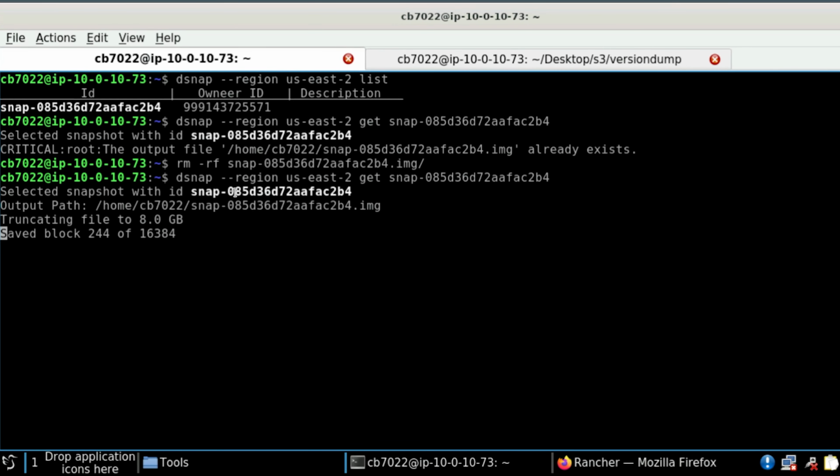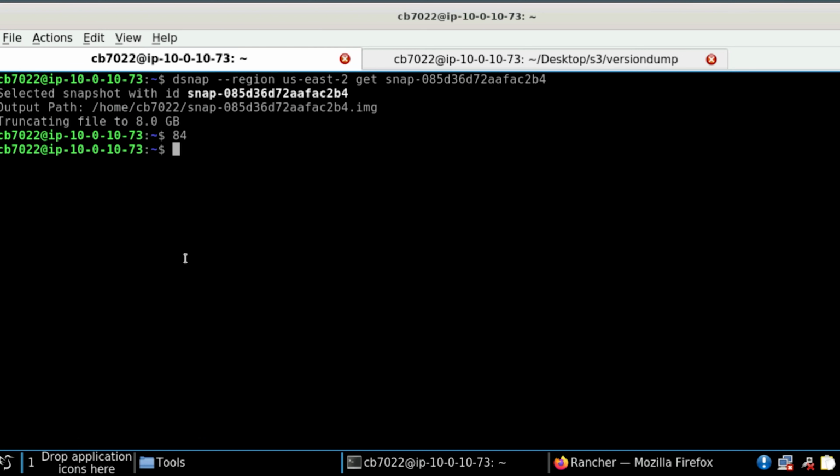This is a pretty big snapshot, about 8 gigabytes, so it would take a bit of time to download. Now let's wait for it to download before we start exploring the data inside the snapshot. It looks like our snapshot has downloaded. Now let's navigate into the DSnap folder.